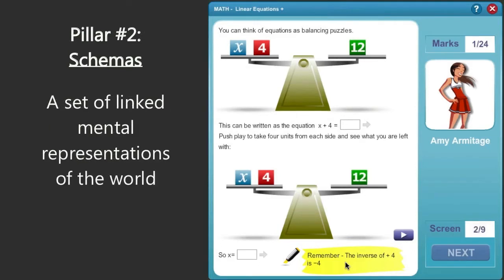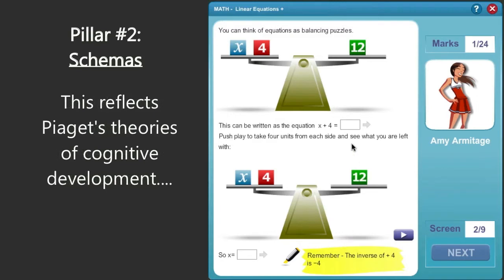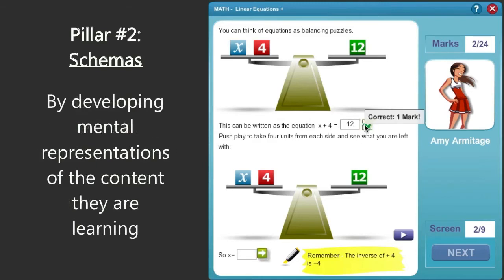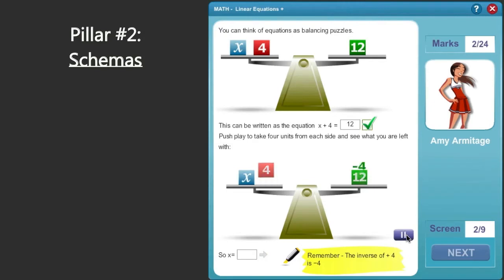Schemas are a set of linked mental representations of the world used to understand and respond to situations. This reflects Piaget's theories of cognitive development that students develop from concrete thinkers to abstract thinkers by developing mental representations of the content they are learning. Here, students are able to see the blocks move, visualize the concept being taught, and relate it to an object.